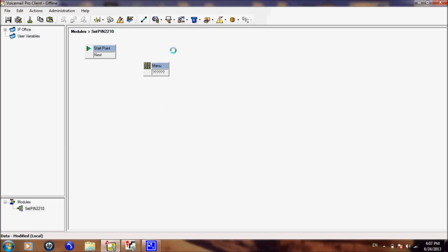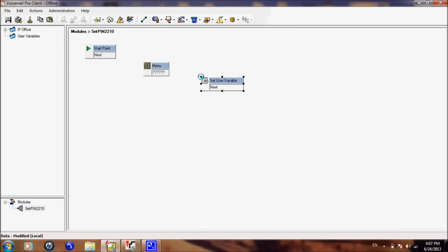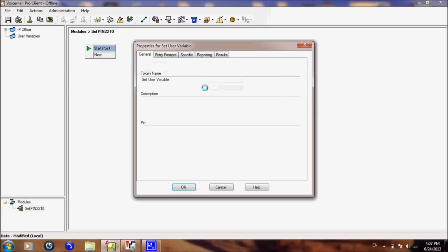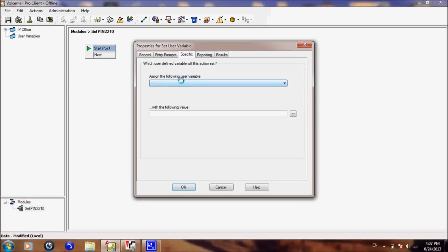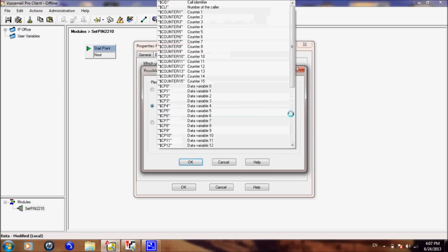The next step is to add a set user variable action. In the set user variable action, we double click on it, on the specific, choose for assigning the following user variable to this box, the empty box that we created, and with the following value. From system defined variables, it should be $key.